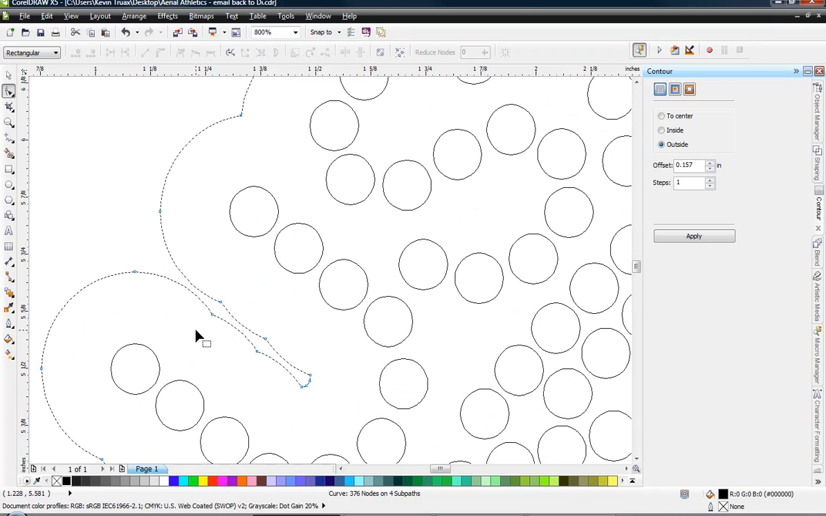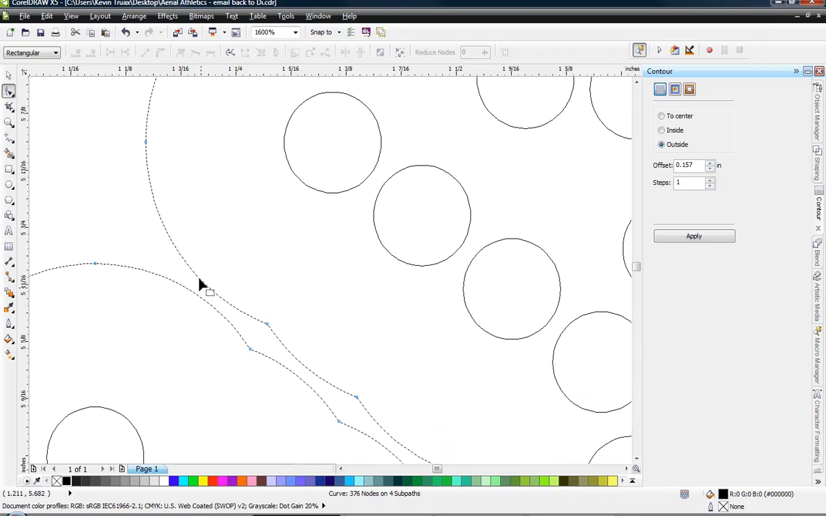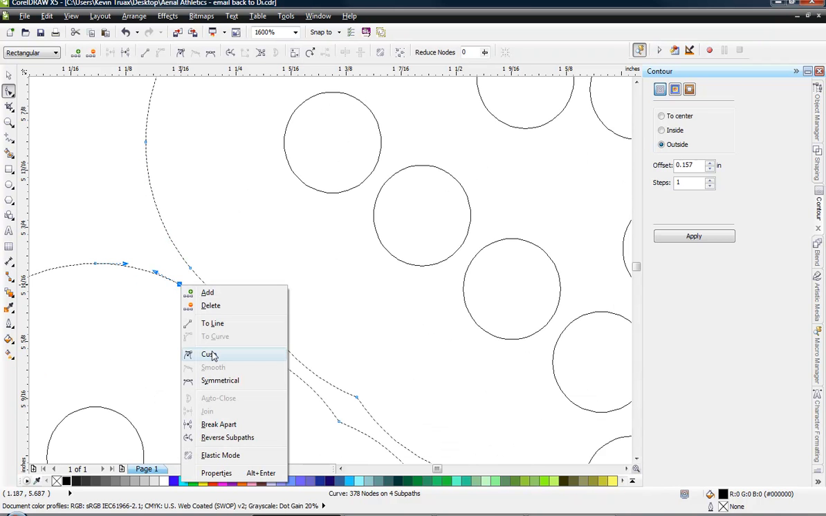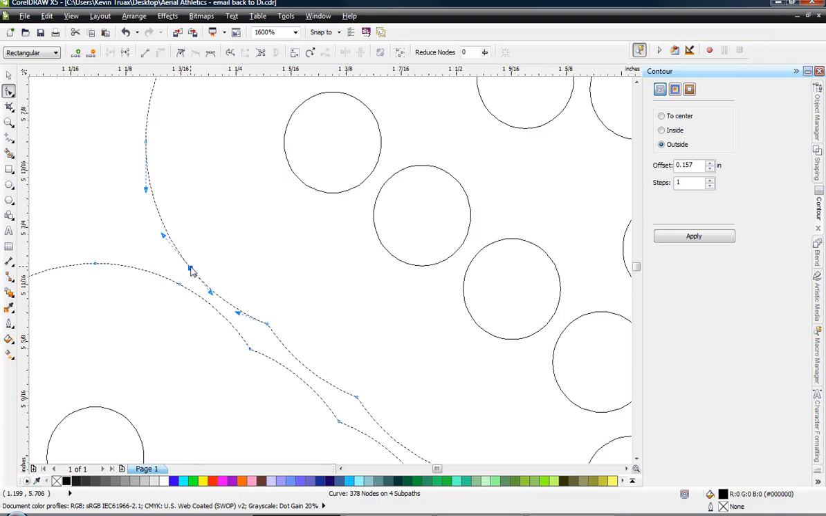Now in this case right here, you see where we have this kind of little dip and then back in. To me, that's unnecessary. We don't need that dip. So what I'll sometimes do here is I'll just add a node, and I'll add a node. And more specifically, when I right click on the node, make sure it's a cusp node.